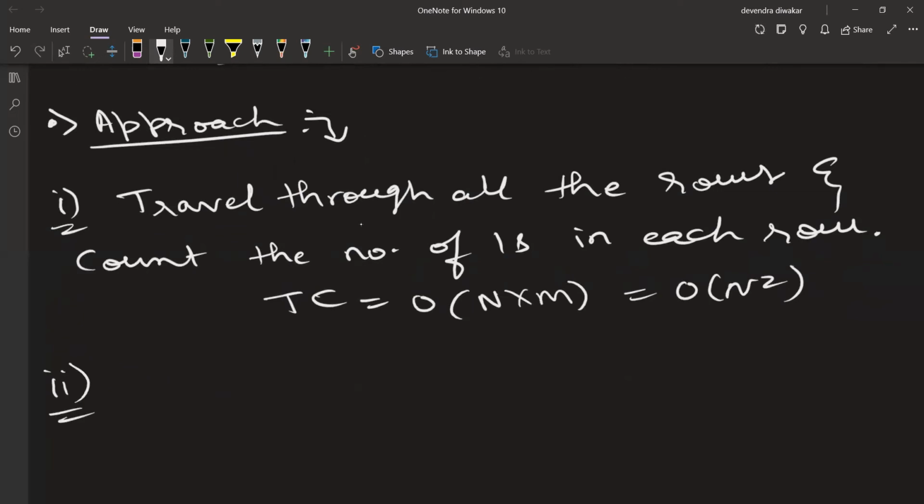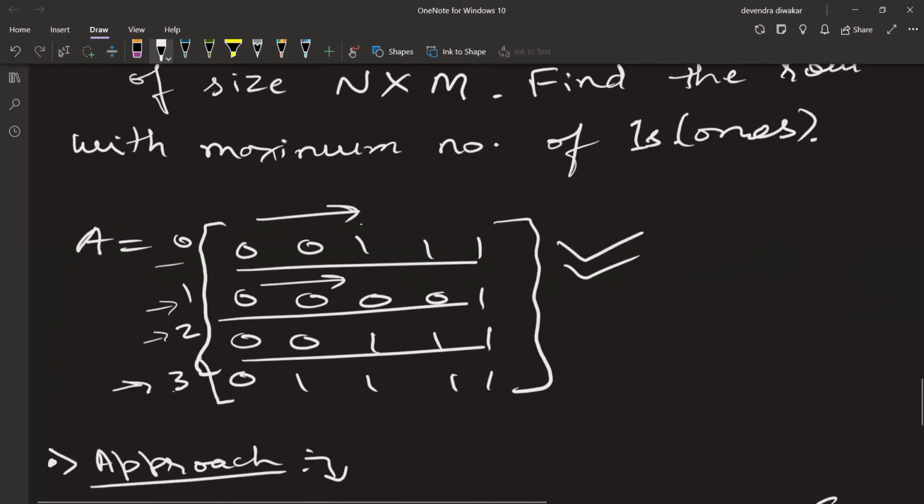Second approach, which takes the benefit of the information that is given to us in the question. We are given that each row is sorted, right? So instead of calculating all the number of ones, what I can do is go to the first row, and as soon as I get the first one, I do not need to look after this, right? It's already sorted, so everything after this would be ones.